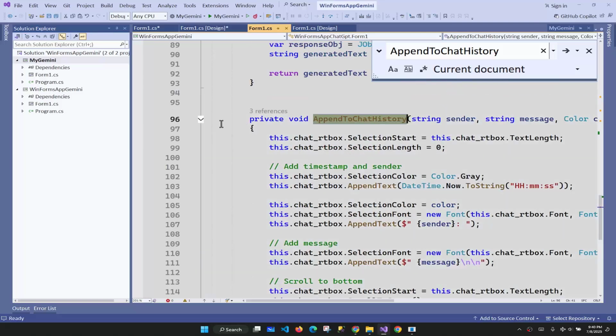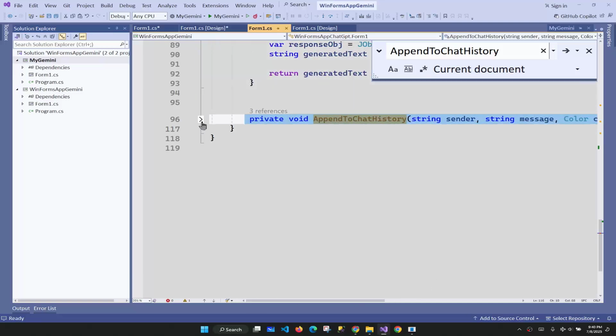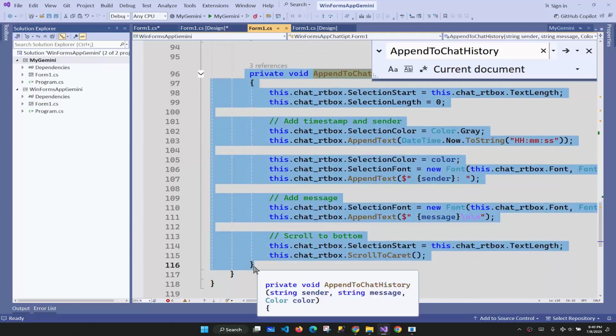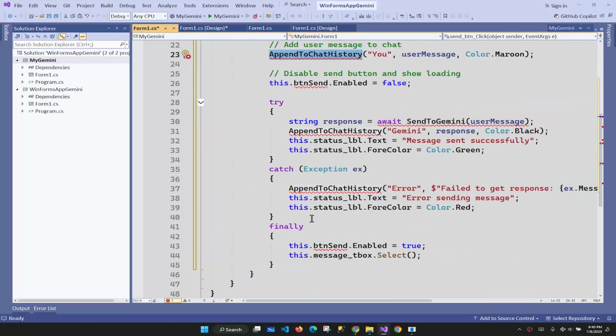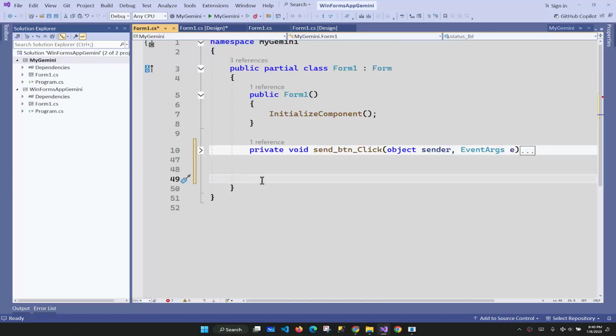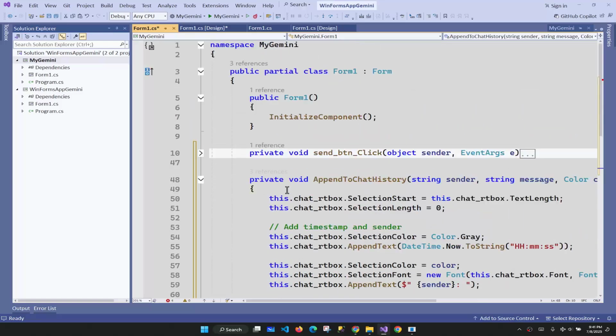So let's come over here and let's come to this, copy that entirely up to the end. Or you can expand this and start from here up to the ending curly braces. This is the ending curly braces and this is the opening curly braces. Let's copy that, get inside the form one and scroll down. And after this one, if I come over here and collapse this, I can add it over here. After the send button click, paste it inside that. So it should be outside of the send button click event.